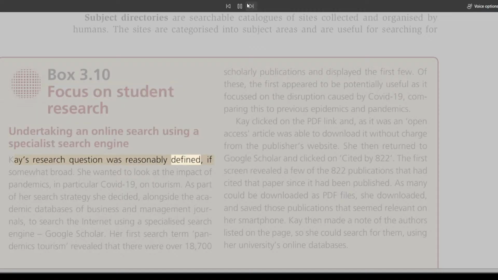Kay's research question was reasonably defined, if somewhat broad. She wanted to look at the impact of pandemics, in particular COVID-19, on tourism. As part of her search strategy, she decided, alongside the academic databases of business and management journals, to search the internet using a specialized search engine, Google Scholar. A first search term, pandemic tourism, revealed that there were over 18,700 scholarly publications and displayed the first few. Of these, the first appeared to be potentially useful as it focused on the disruption caused by COVID-19, comparing this to previous epidemics and pandemics.